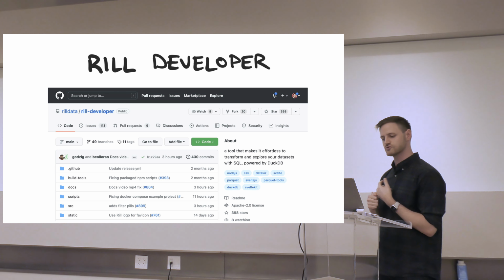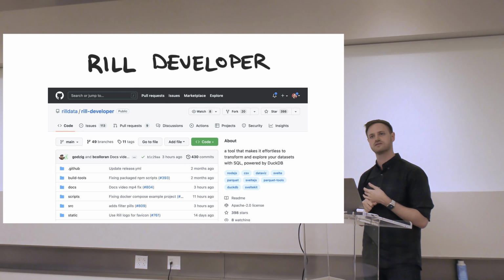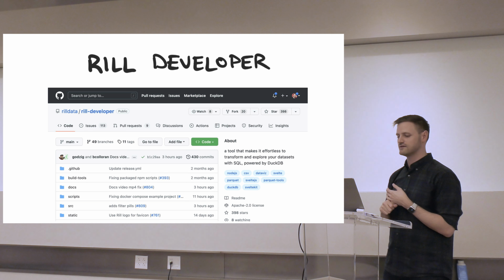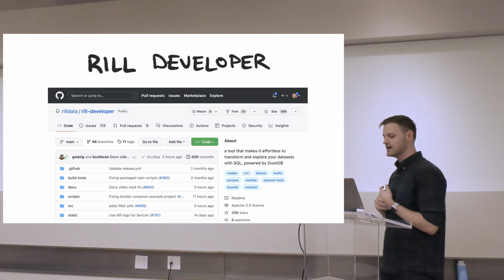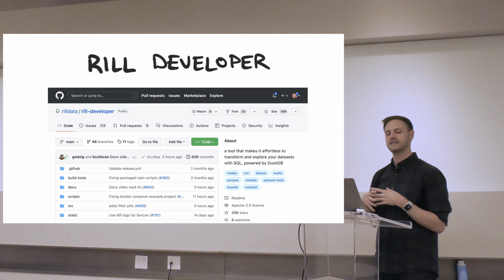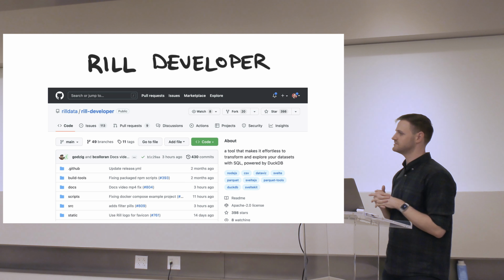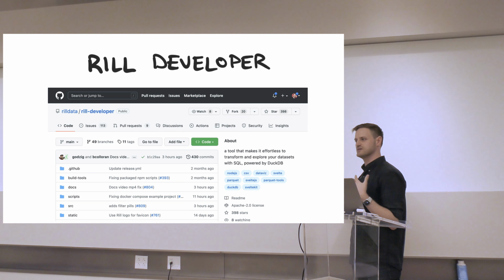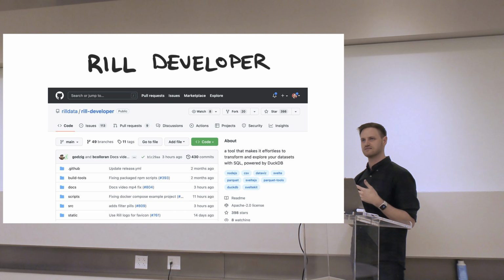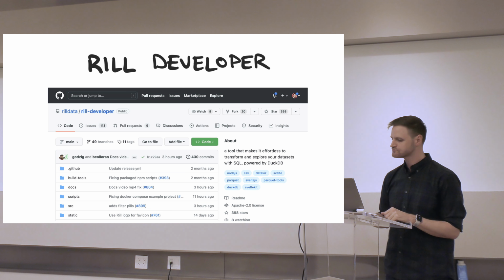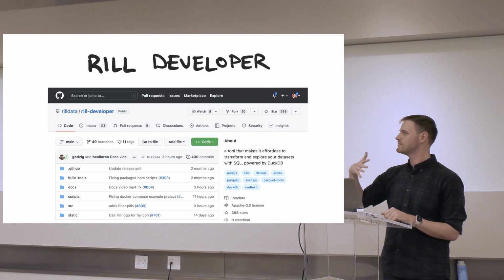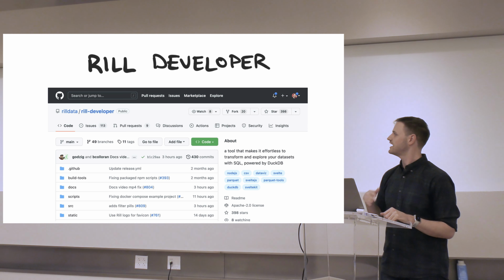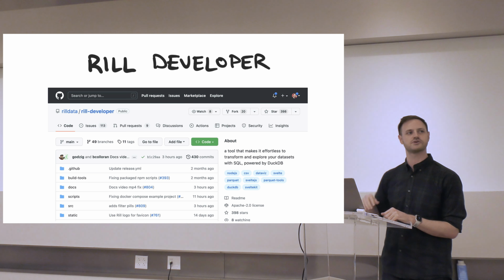Real Developer is an open source tool for exploring data sets with SQL. You can pull it down and install it locally. It starts up a local server that spins up a DuckDB instance. DuckDB is an in-memory OLAP database that's really for highly interactive analytical workflows. And then the web application connects with WebSockets to that DuckDB instance, and SQL commands are streamed forward and results are streamed back.